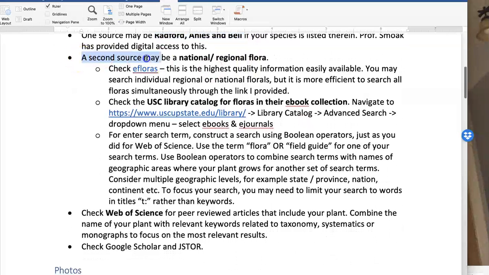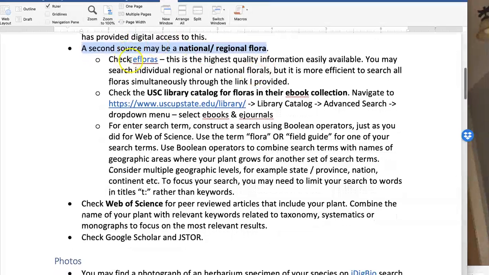Another important set of resources to consult are national or regional floras. And you may find these indexed together by looking for eFloras. One way of getting there is simply by Googling the term eFloras, and it will be one of your first few hits. You could also follow this link here. I will switch over now so we can look at this.